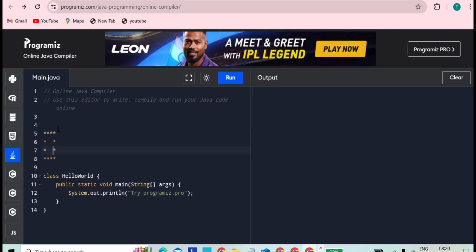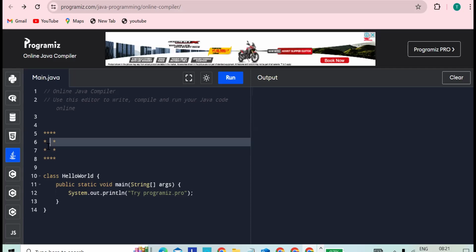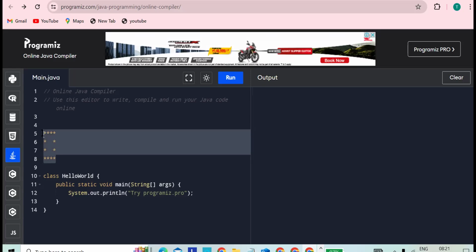So you have to print this pattern. I hope you understand the problem statement. You have to print 4 stars on the first row and 4 stars on the last row, and the middle stars are 2, and there will be a space gap between each star. So how can we achieve it? Let us write the code.